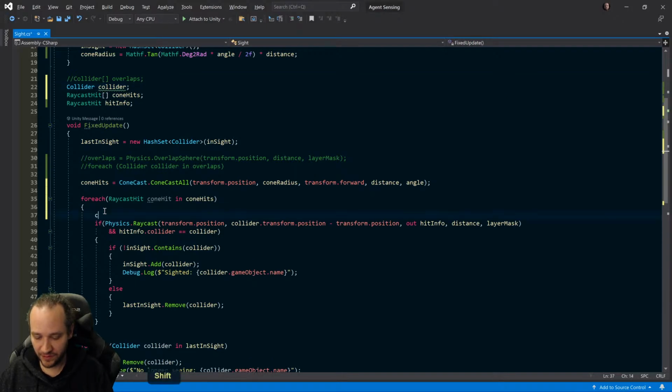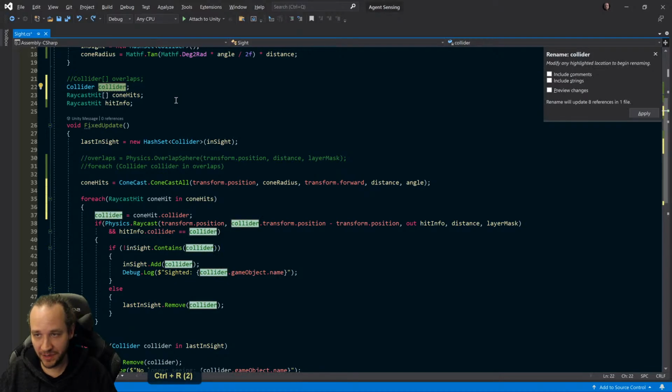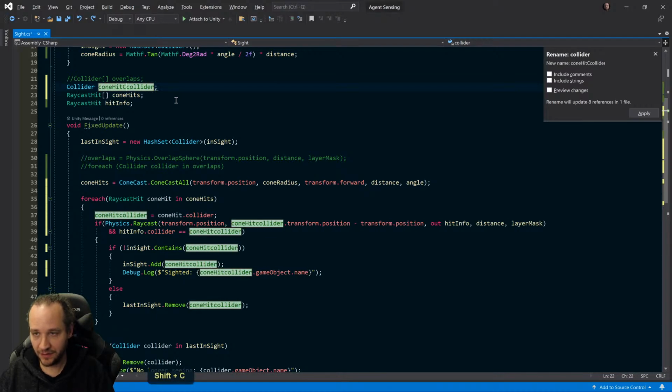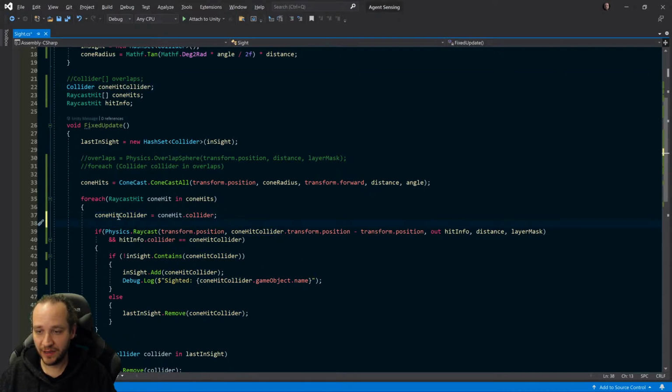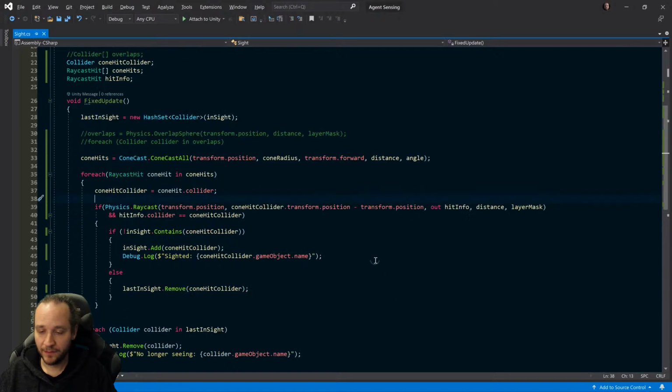And now collider is, as this is not descriptive enough, I'll change it. Is the cone hit dot collider. I'll actually change it here. Control R to rename collider, and it will be the cone hit collider. There we go. So for every one that the cone hits, I will take the collider and do the same thing as before. Well, let's see if it works.